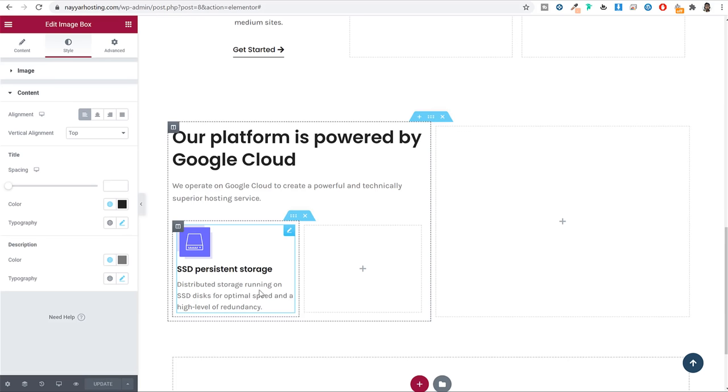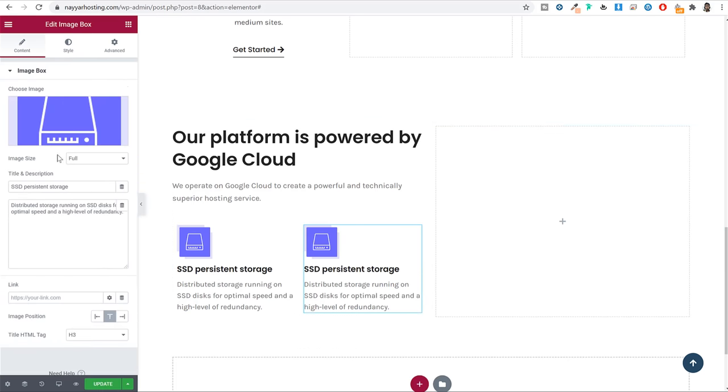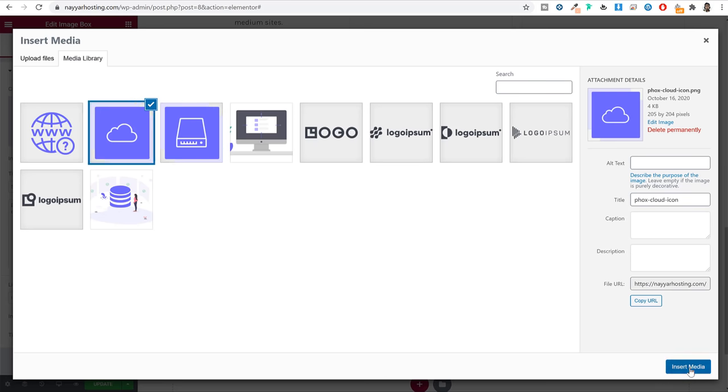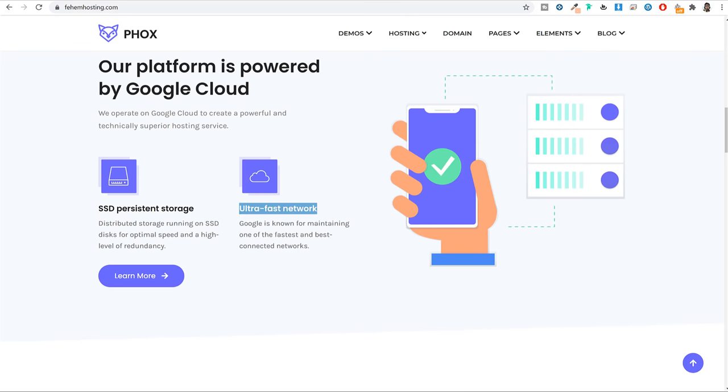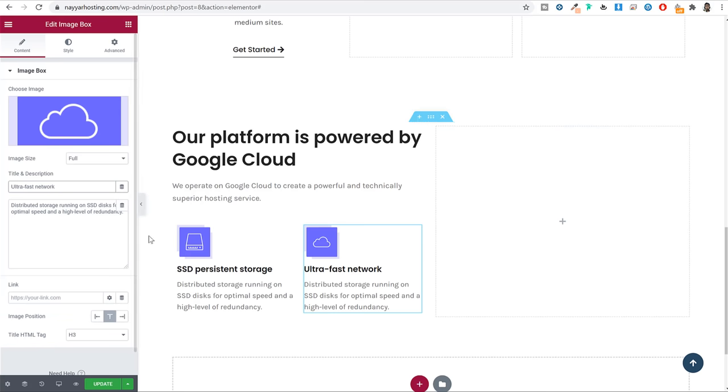Now you can copy this from here and paste it over here just to save some time. Instead of this image, change this image. Instead of this title, add some other title from here. All right. So this is how you can save some time. Now click on update again.